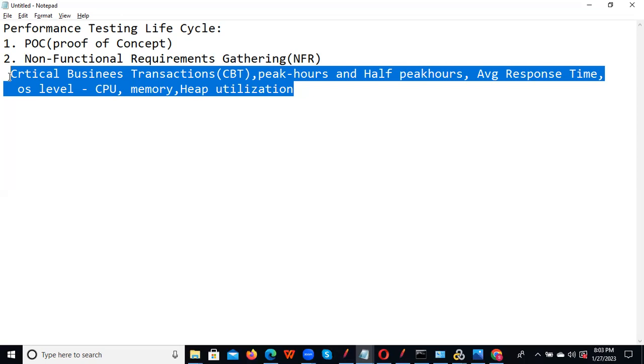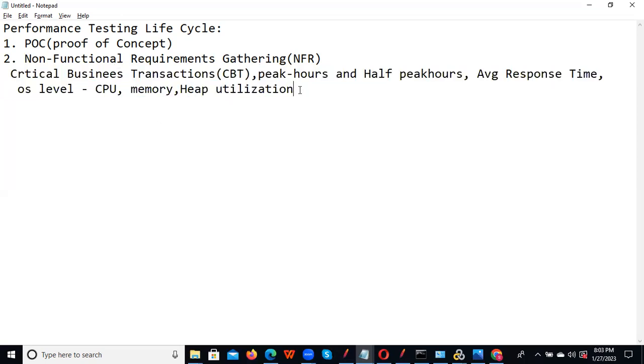It's a brand new project. The client also doesn't know. Then what is your approach? Okay, so we can divide that into 3 cases.